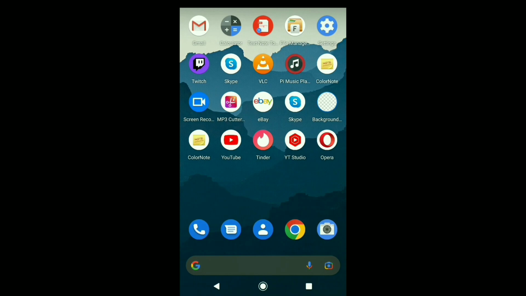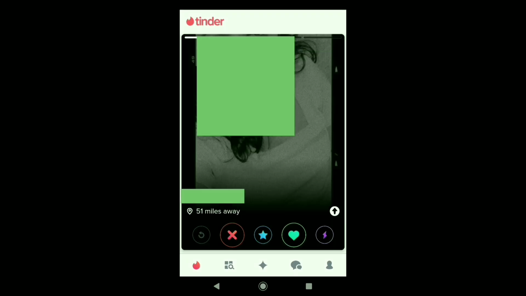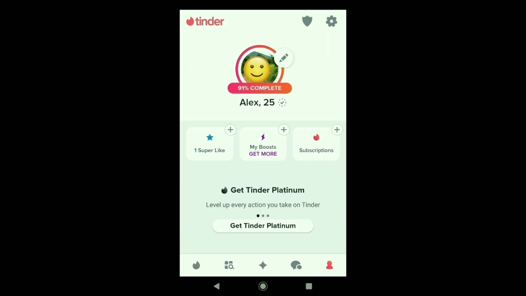First of all, open Tinder on your smartphone. And note, the process will be pretty much the same on Android and iPhone. Once you open Tinder, tap on the person icon at the bottom right corner. And in your Tinder profile, tap on the settings icon at the top right corner.